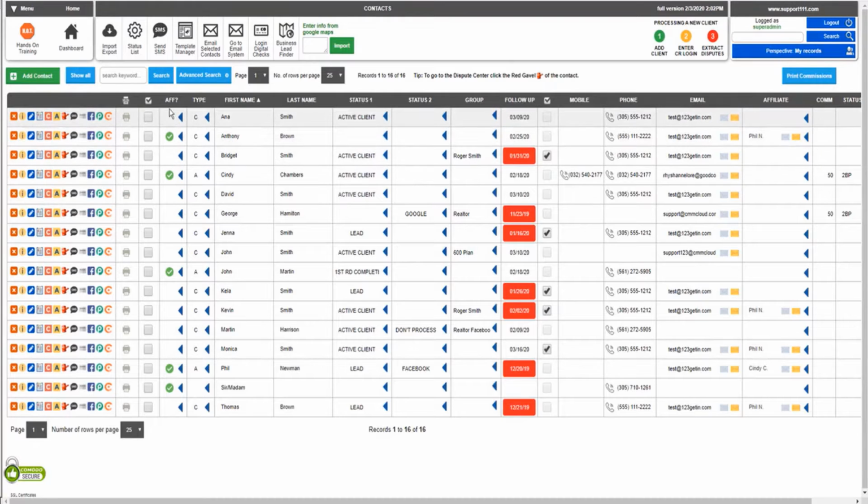This one is the affiliate column. When you see a green dot, that means that this is an affiliate and can be selected using the blue arrow here. Here is the type. You see in the tooltip, A for affiliate, C for active client, L for lead, etc. Okay, so you can change this for lead, and then you could select all these leads, for example, the ones marked with an L, by clicking the blue arrow again.